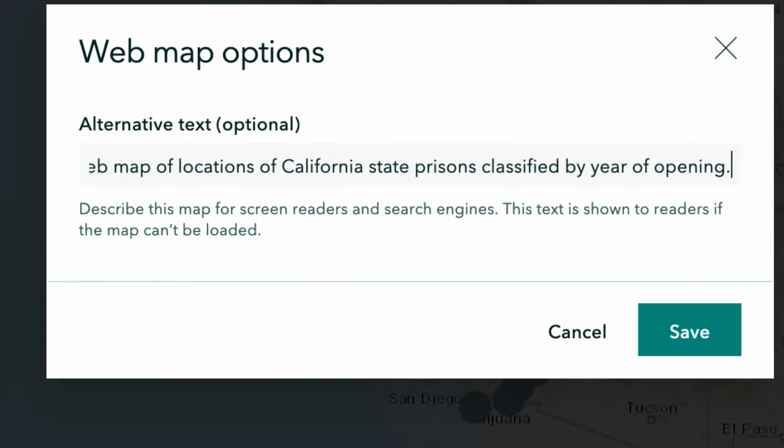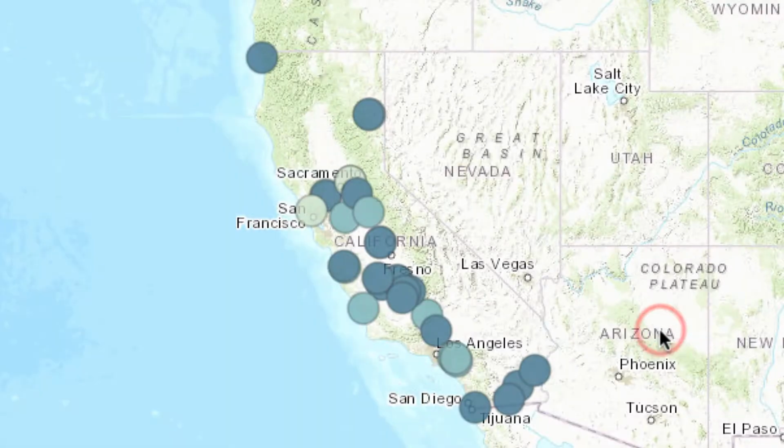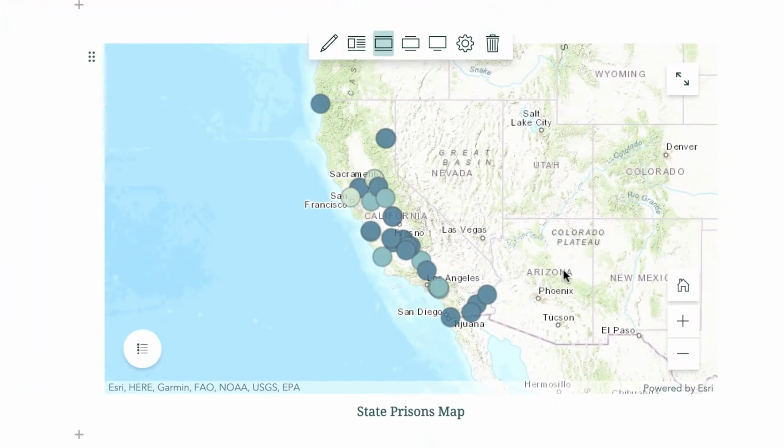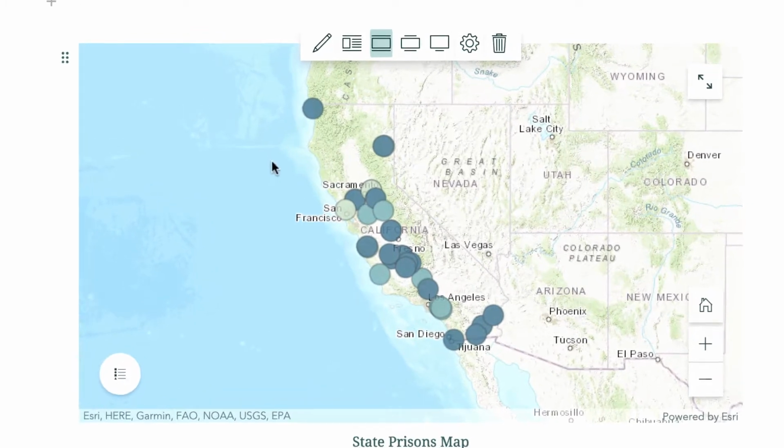All right, so if you're working in web design and web GIS, this is important for accessibility. So for vision impaired users of a website, they won't be able to see this thing, but their computer will know that something is there. And so we type this description in so that a screen reader on somebody's computer will know that this is a map of California with state prisons.